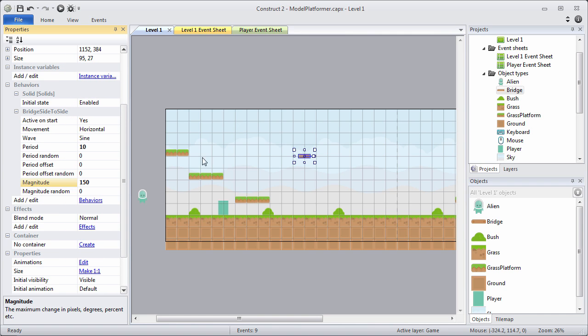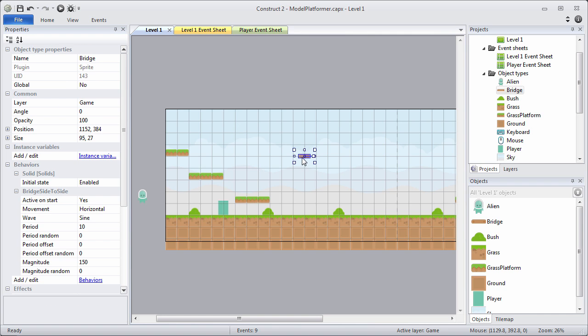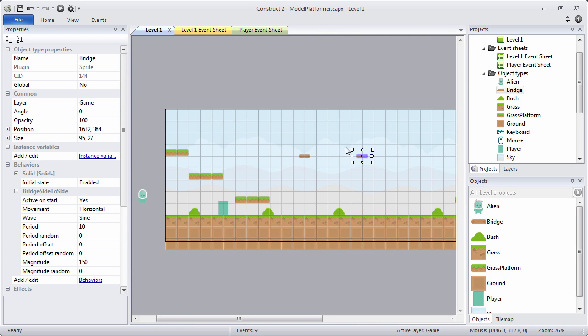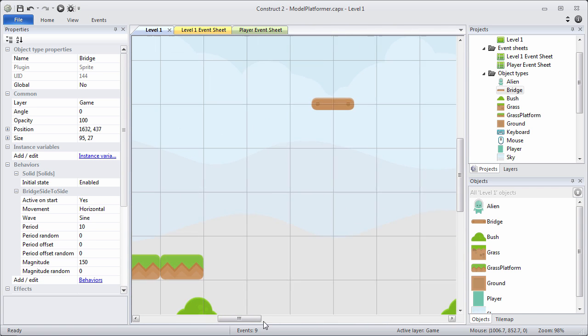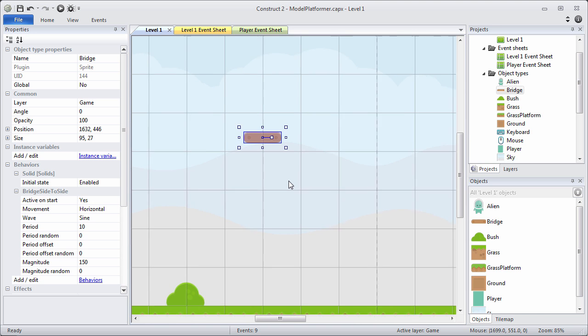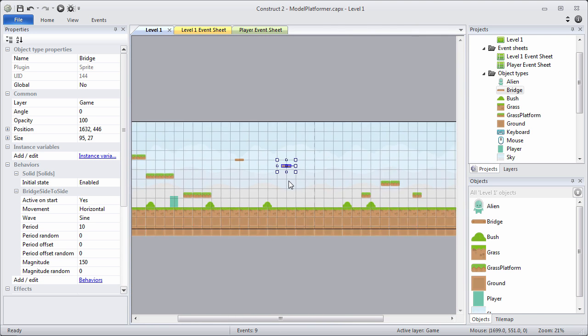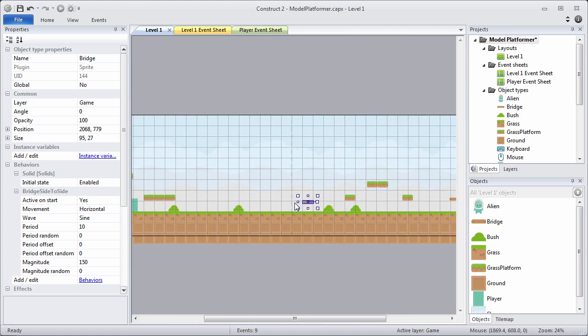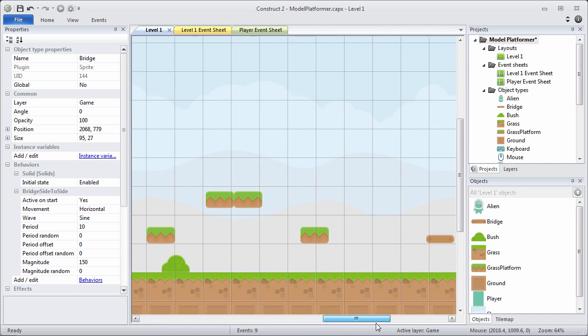With all of that set, we're going to focus on duplicating our floating bridge. Control drag release. Combination of snapping to grid and manual arrow movements. Take a moment to do that. I decided upon having a couple low-lying floating bridges.